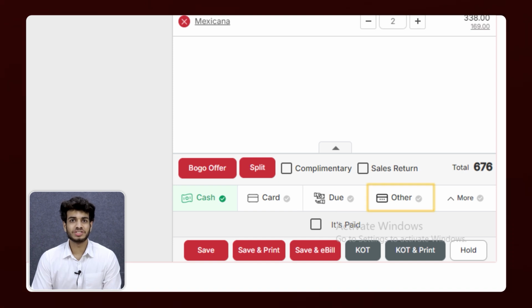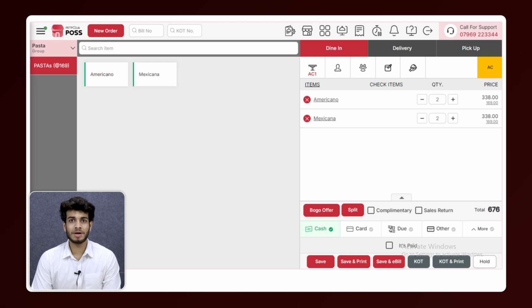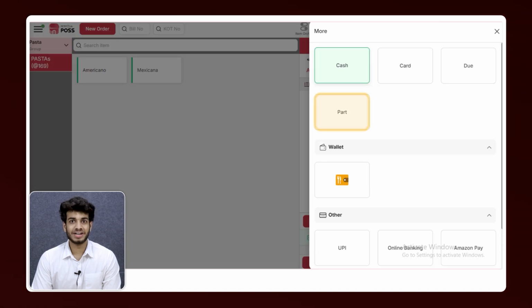Other includes third-party apps or bank transfer. More shows you all the payment methods available. Part, when the payment method is more than two types, cash or card.